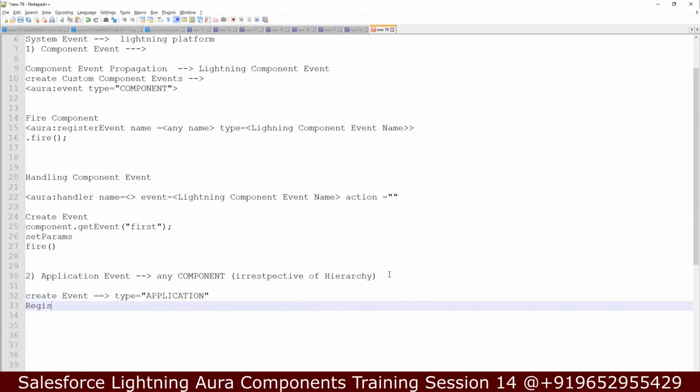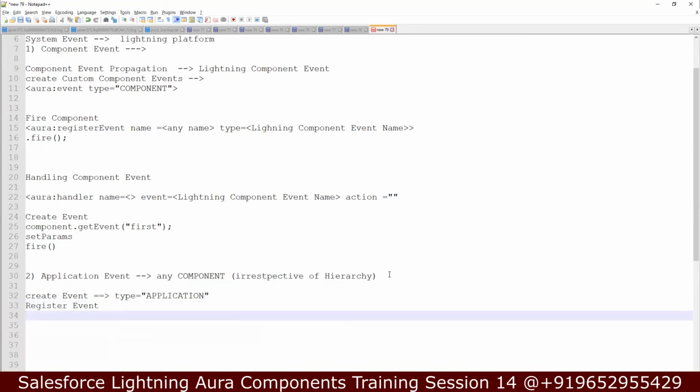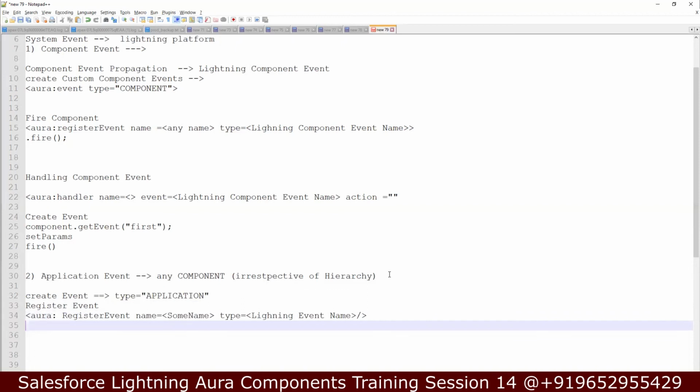Then I have to register the event. Registering the event is the same as this. Whatever we have written in the component event, we have to write the same: aura:registerEvent, and I have to give some name. Then I have to give type equal to the Lightning event name. Okay, so this is the same. Register event is the same.